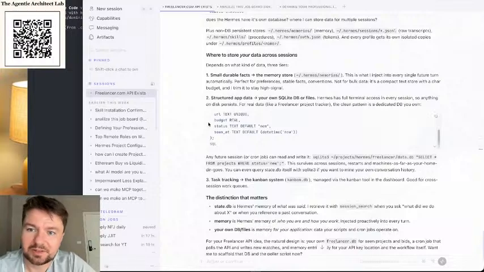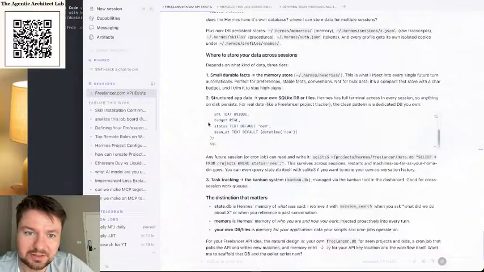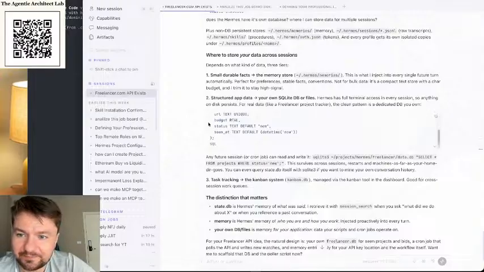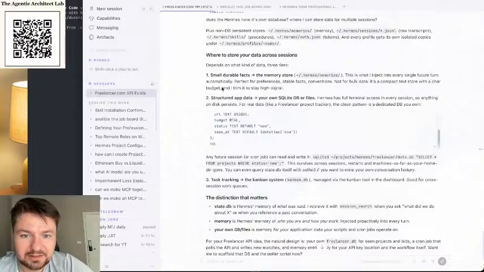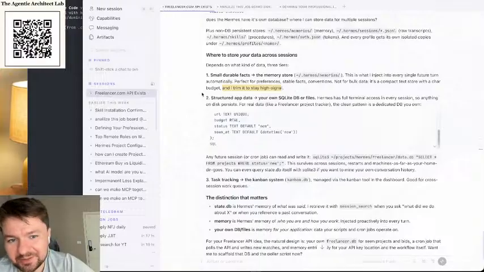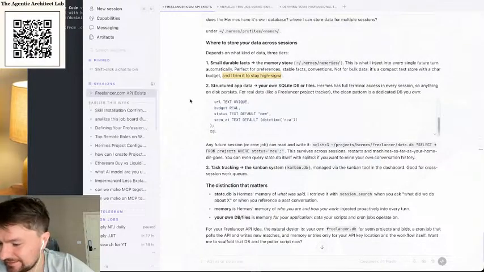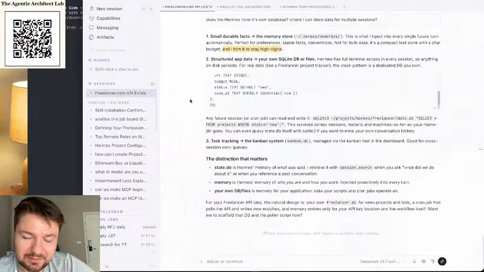Procedures, where I have my tokens, and every single one gets its own isolated copy. Where to store your data across sessions: a small durable facts memory store. This is what I inject into every single future turn automatically. So it should also be lean. Perfect for preferences, state facts, conventions, not for bulk data. It's a compact text store with a char budget, and I trim it to stay high signal. So it's trimming these memories anyway. That's why we can lose context even just after the start.